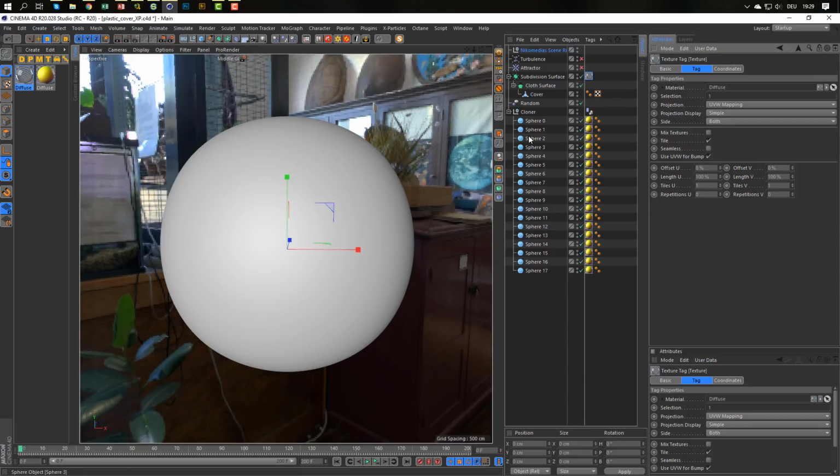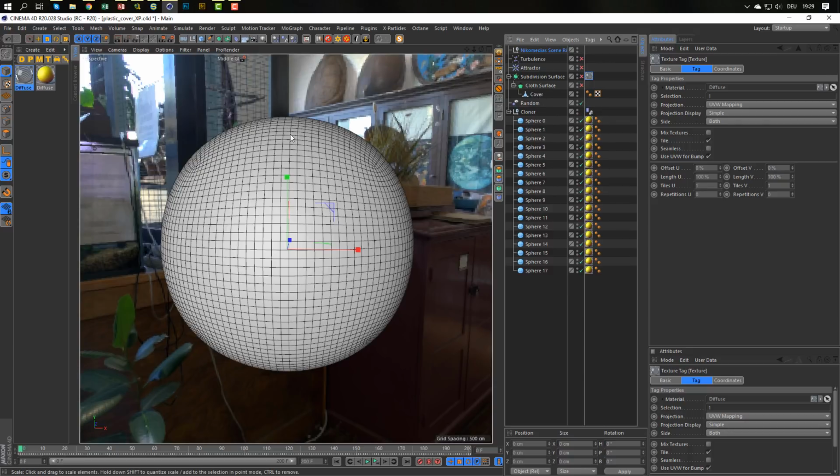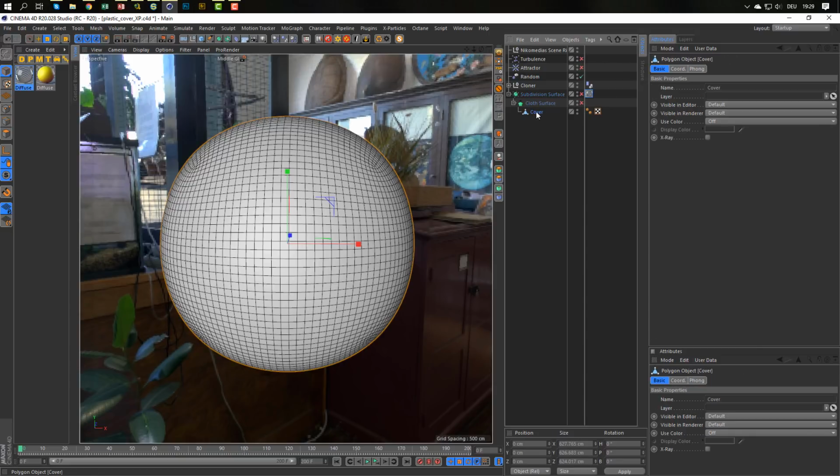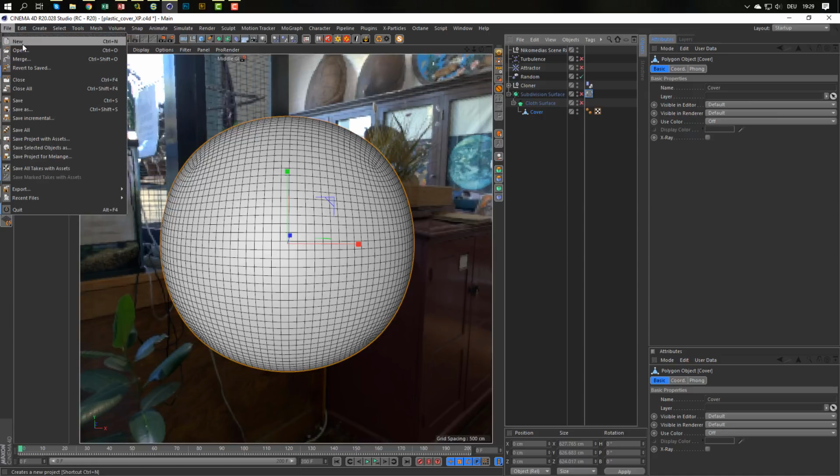Good. And now I want to bring in the mesh so that you can see what the X-Particles do. So let's bring this down here. So I select my cover. This is my... I show you in a new file with X-Particles how it works.